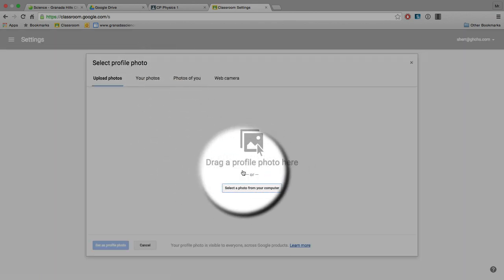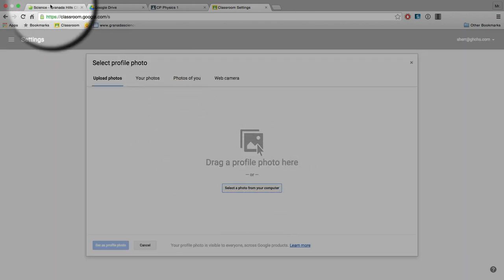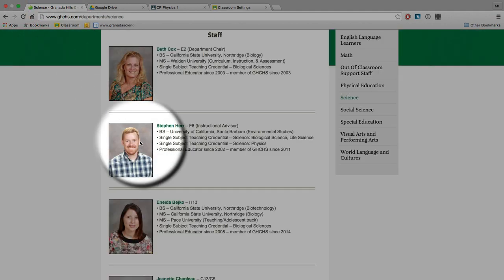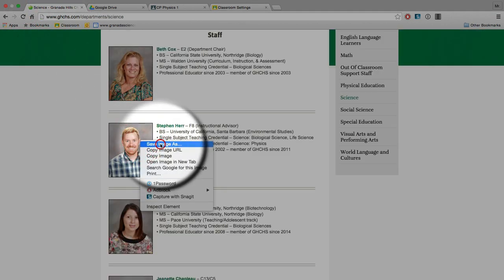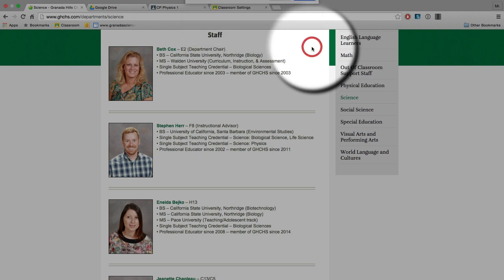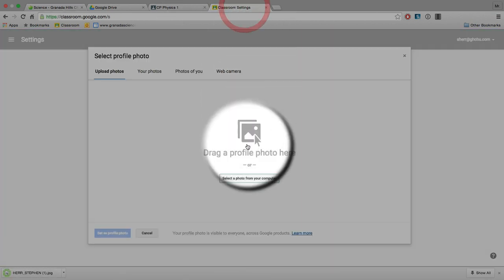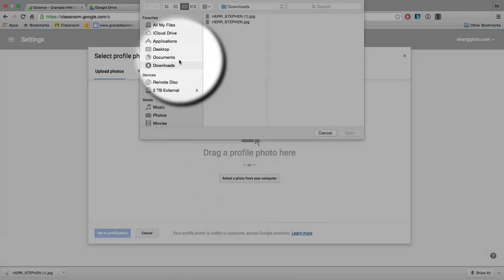If you don't have a photo to upload, you can go to the Granada website and download your staff photo. I'm going to save mine to my download folder and choose that one.